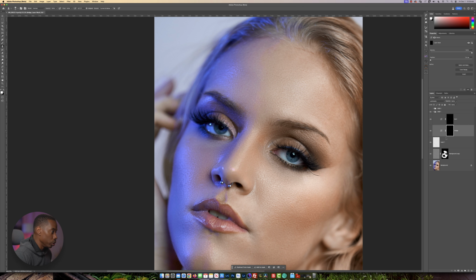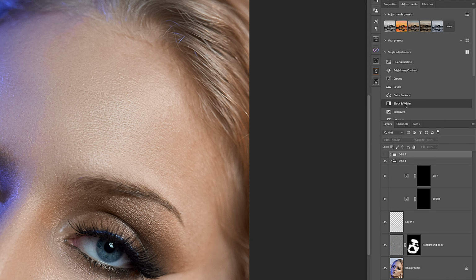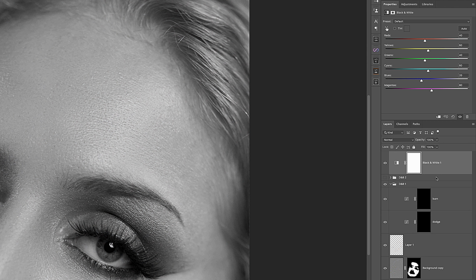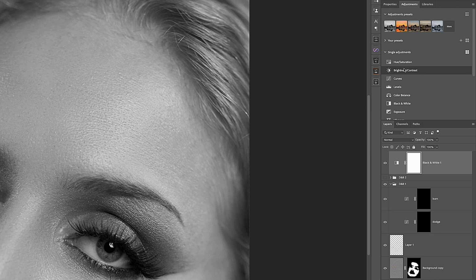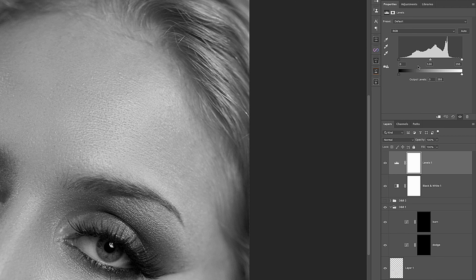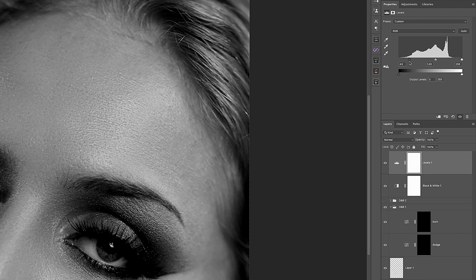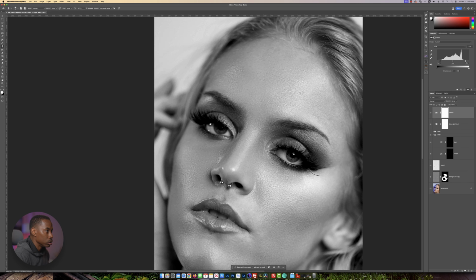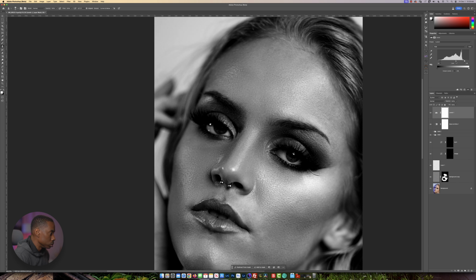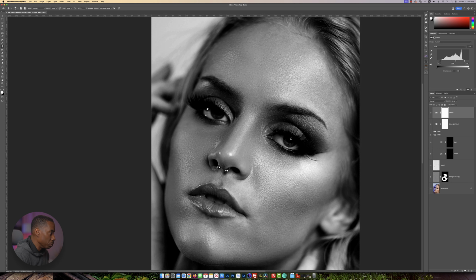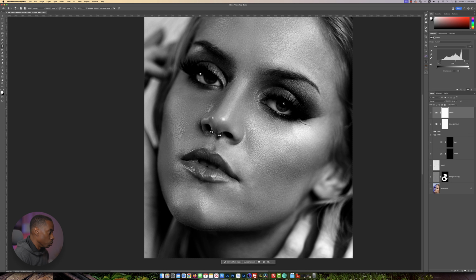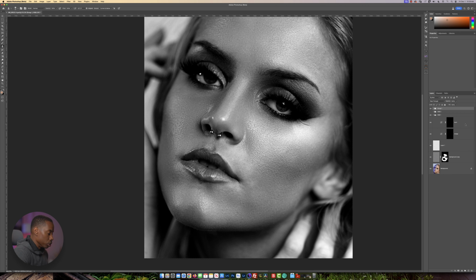Now I'm going to click on our dodge. To make things easier, we're going to create a help layer. I'm going to use the black and white. Once we do the black and white right there, I'm going to go to my levels, and all I'm going to do is just bring it in right there, just like that. That way I'm able to see the areas that I want to actually work on. I'm going to press Command G again to group it, and I'm just going to call that the help.